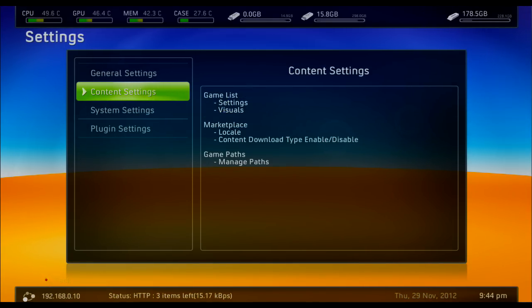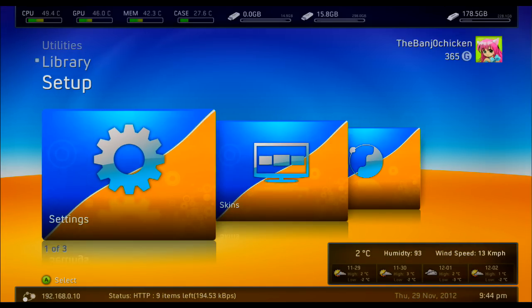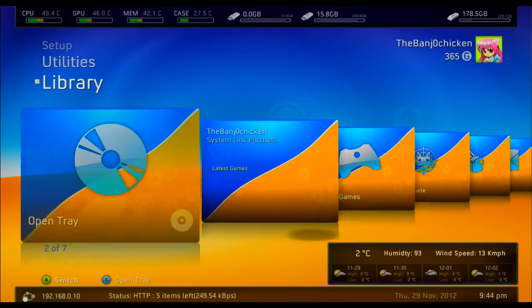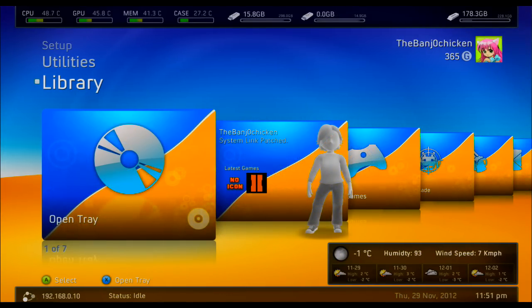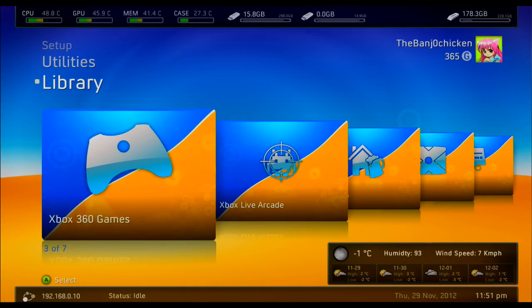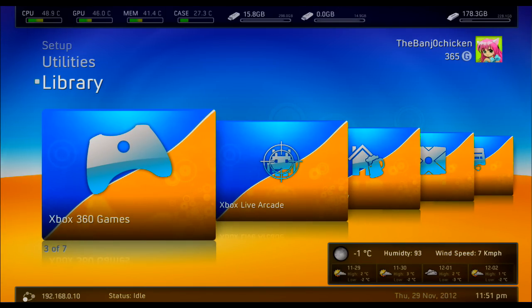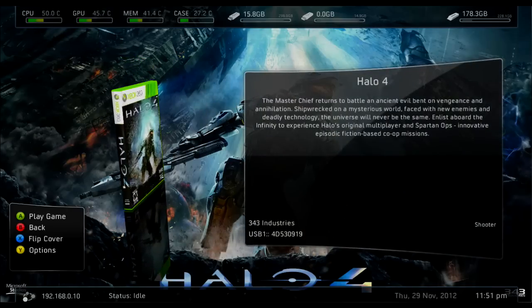So now if you go into your Xbox 360 games, the game should show up in there, and I'll be using Halo 4 for this test rather than Black Ops 2, because I'm having a bit of problems with Black Ops 2 at the moment on my JTAG. So anyway, go into Xbox 360 games and the game you added should be in there.